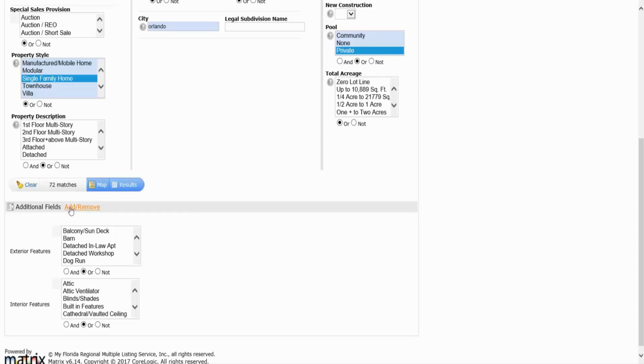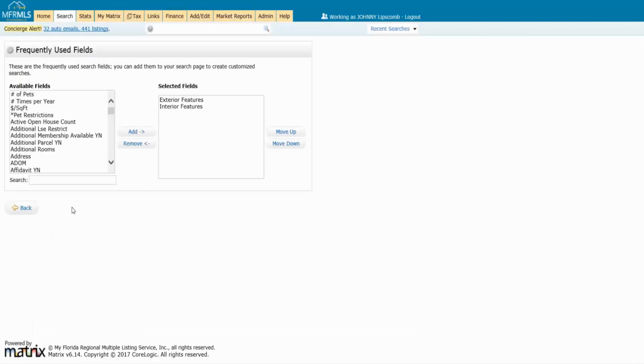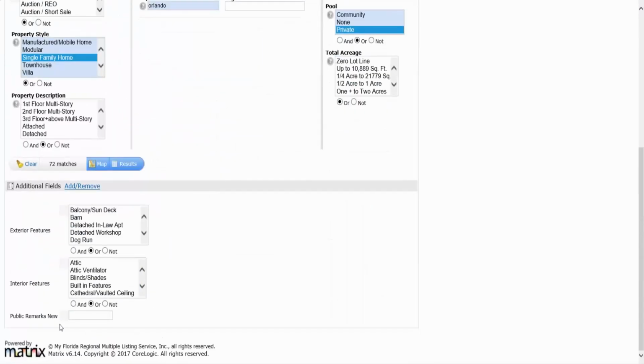Now, this field's going to be special because there are some fields where you have to type in what you're looking for, like subdivision, public remarks, realtor remarks. So I'm going to go ahead and add in public remarks new here. Now, there is a little problem with this because if somebody just goes into the public remarks, once I've selected it here, I add it in, I click on back. Once I go in here, I've got a field where I'm typing in what I want to see in the public remarks.